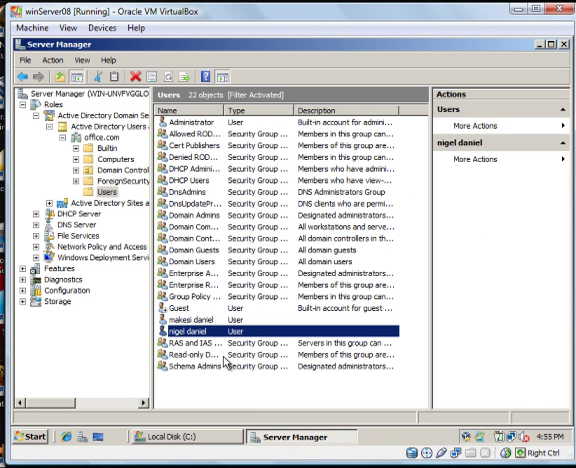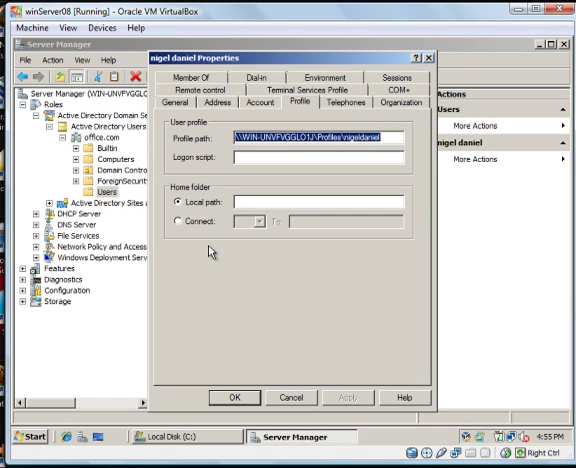So we go back to Server Manager, to the user Nigel Daniel properties. Then the Profile tab. Connect to the Z drive. Copy and paste, and again we'll be using %username%. Apply.